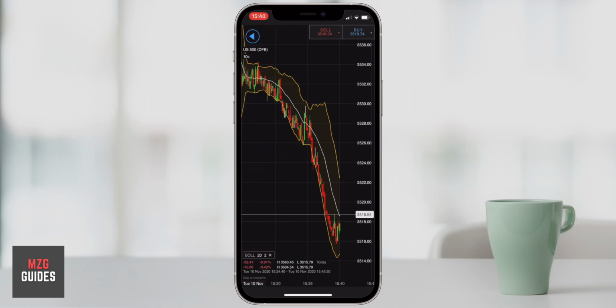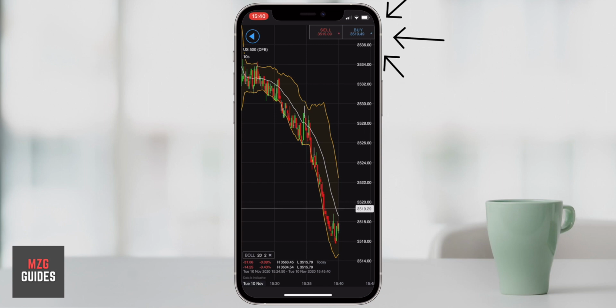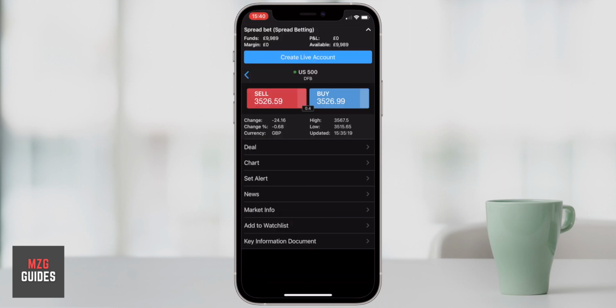So let's go through and place a trade. You can either do it right here on the chart. You can see the options at the top, sell or buy. That will take you straight through to the trading screen, or you can just come out of the chart by pressing the arrow and then going through to the trading screen here.